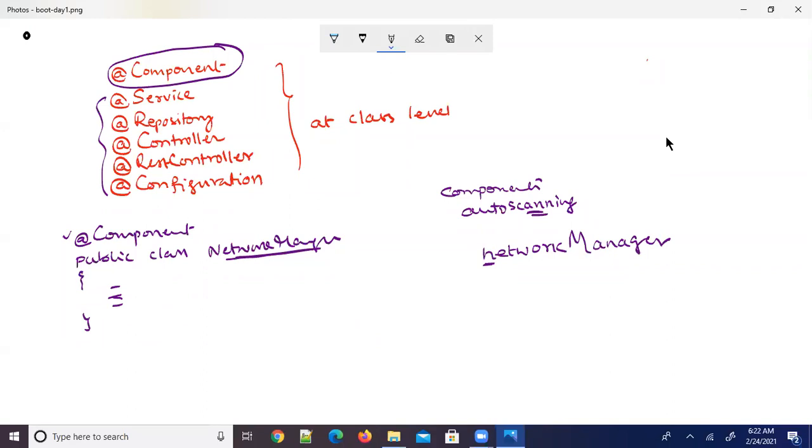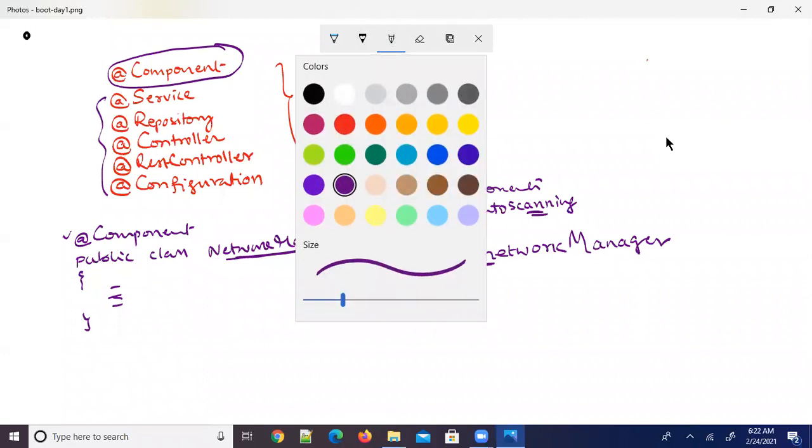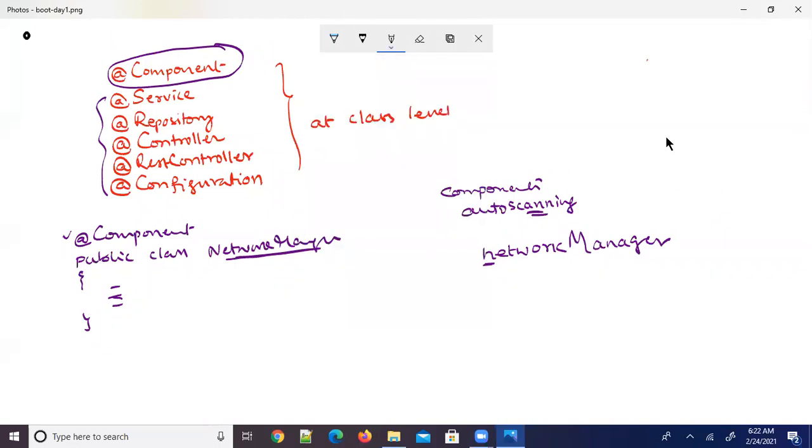NetworkManager. So I think you are understanding what I am saying here. This class NetworkManager is registered with the ID networkManager with n in lowercase. Hope you are understanding what I'm saying now. Right. With this ID. That is the use of @Component. So how to enable this components auto scanning feature? There is one more annotation that is also used at class level. At configuration class level, we are going to use that. And that annotation is called @ComponentScan.